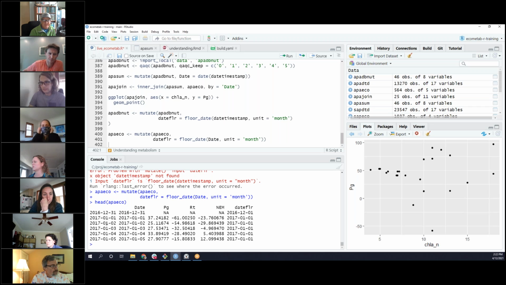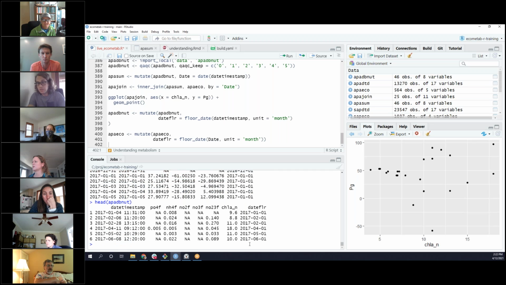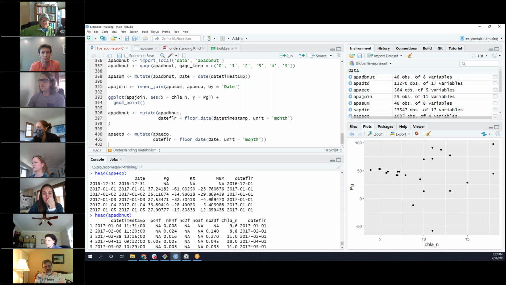So now we have, you'll see that everything in January, in this case, for the metabolism, this date floored column is now in the first. And we have a comparable column in the nutrient data that we can use to combine when we're ready to do that. So in order to combine them, we would want to summarize the metabolism values by month.